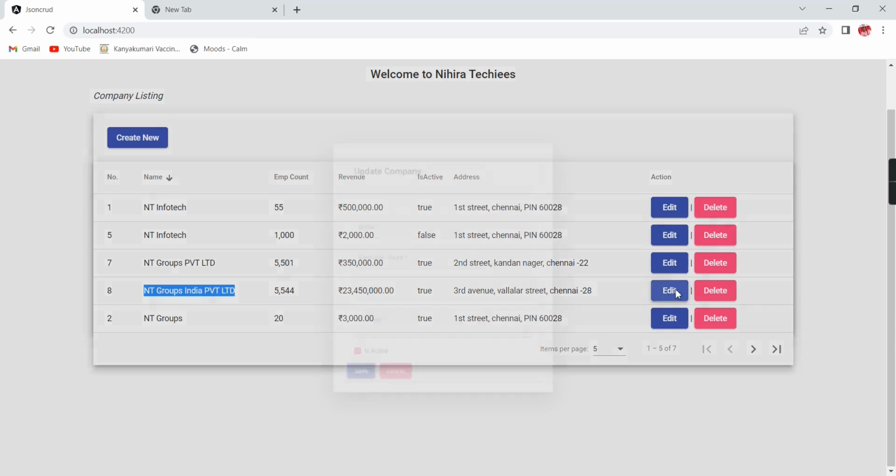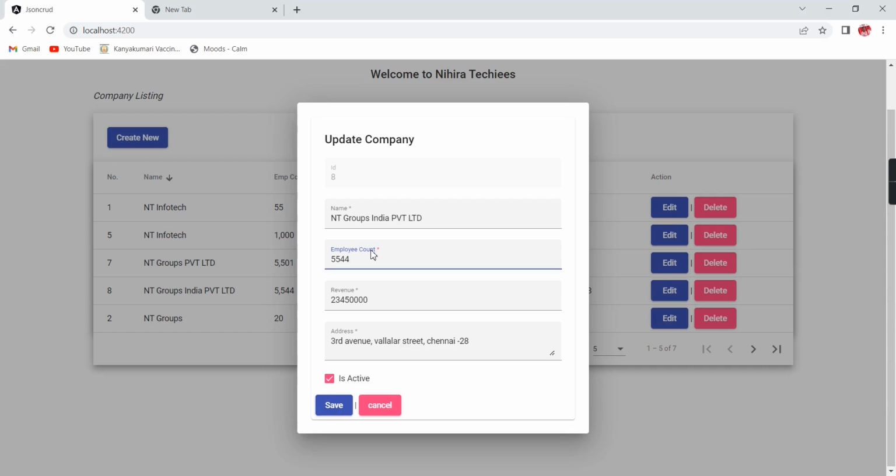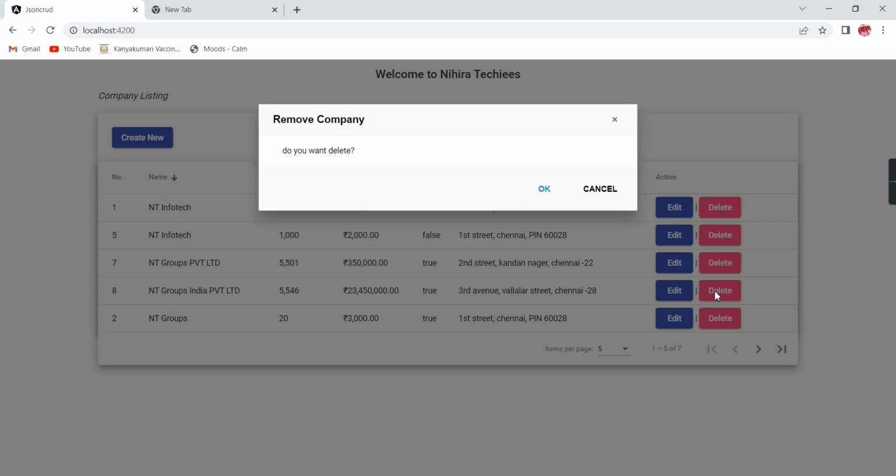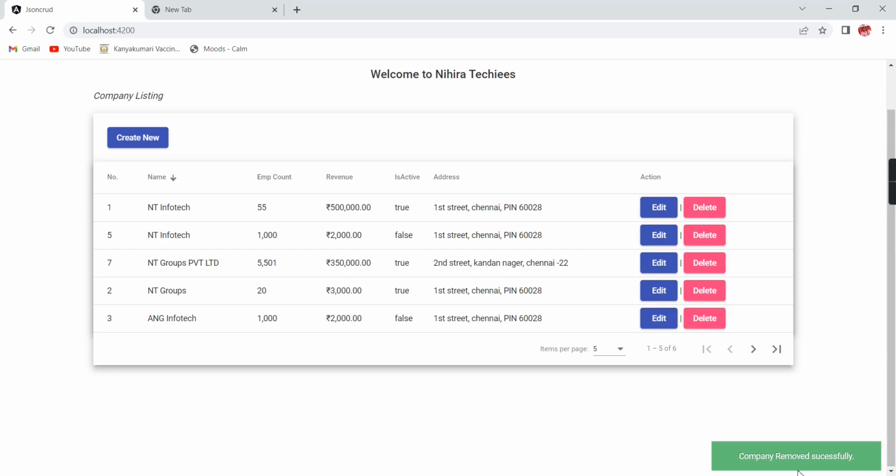Now if I'm trying to change this employee count, currently it's 44. I'm going to give 46. See now it automatically gets updated. Now I am going to delete this record. If I'm clicking this delete button, I'm able to see this confirmation box. So here I have two options. If I'm clicking this OK, the record got deleted, company removed successfully, and also it's removed from our table.